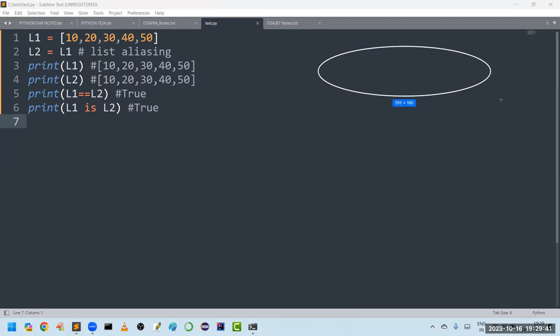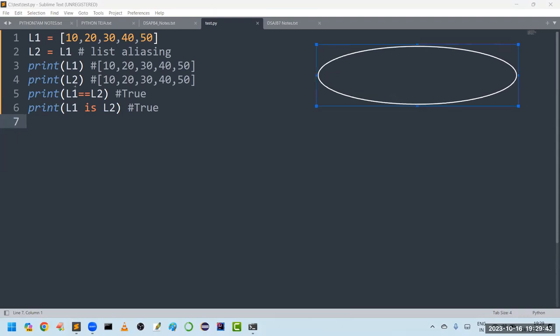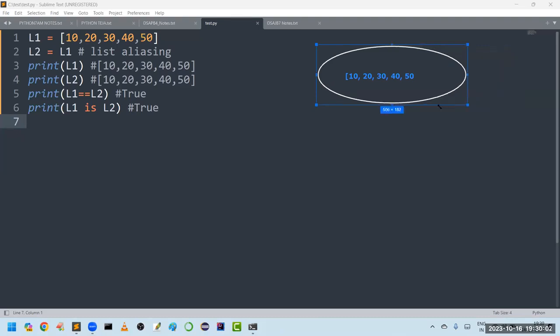Assume I have one list object here. The content present in the list is 10, 20, 30, 40, 50. So how many elements do I have? Sir, I have totally 5 elements here. Consider it just a small list object. I can say L1 is pointing to this memory location, right? L1 is pointing to this memory location.